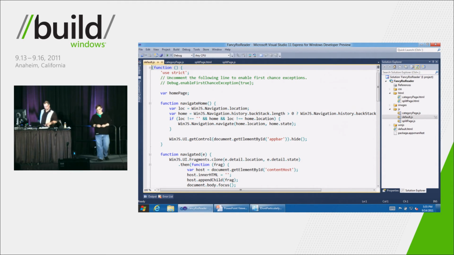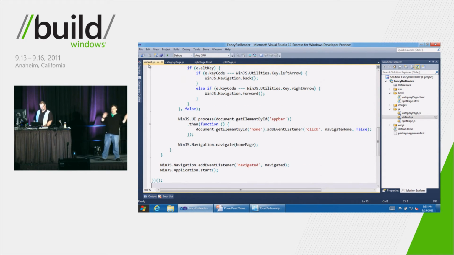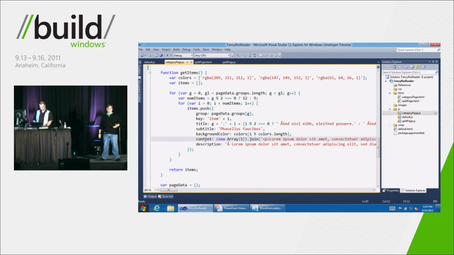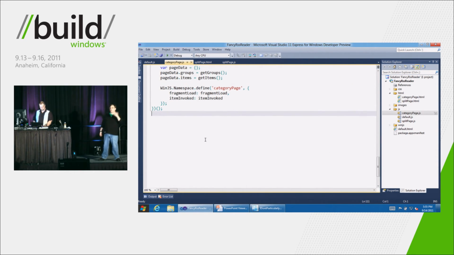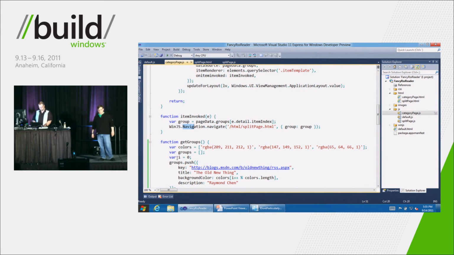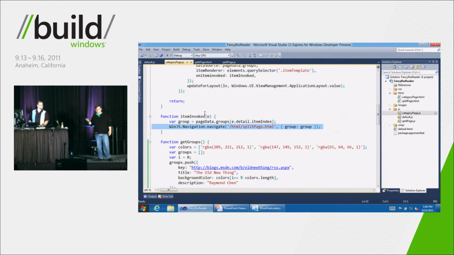Okay. All right, so there's two major pieces here. There is the navigation toolkit, and then there's the fragment loader. The navigation toolkit exists because, I said, you're not going to want to really navigate your browser, but you still kind of want to keep track of a logical location in your app. So the navigation toolkit is really just a data structure which keeps track of a backstack and gives you events when things change. So here, Chris is showing how you invoke the navigation by calling WinJS navigation navigate.